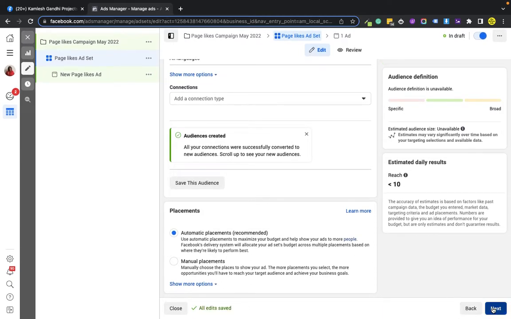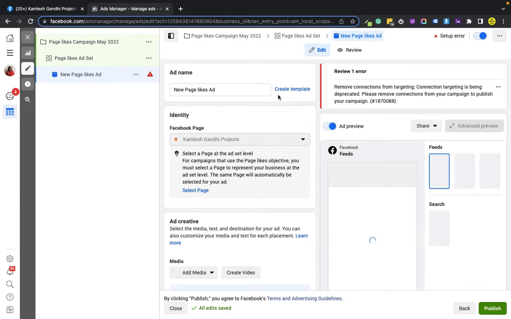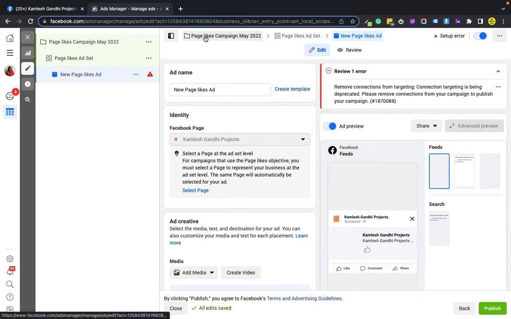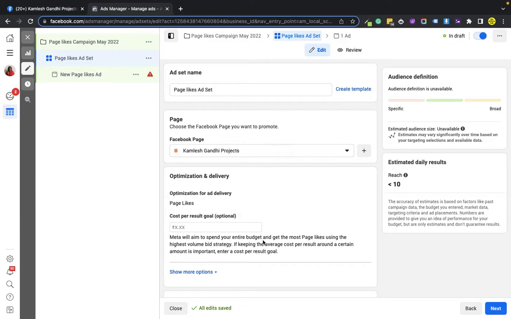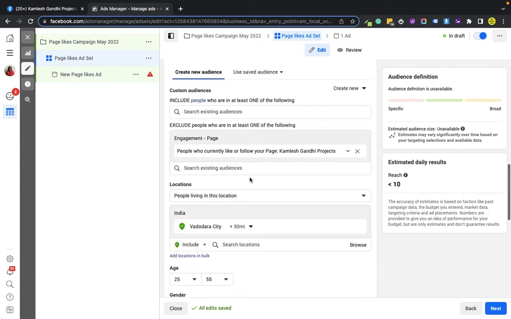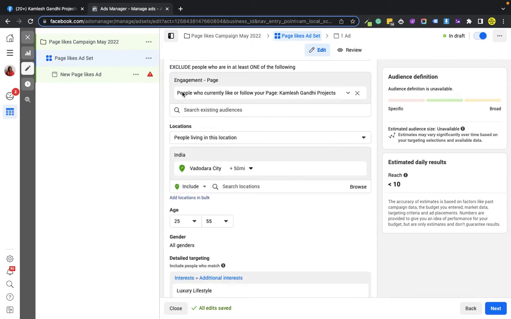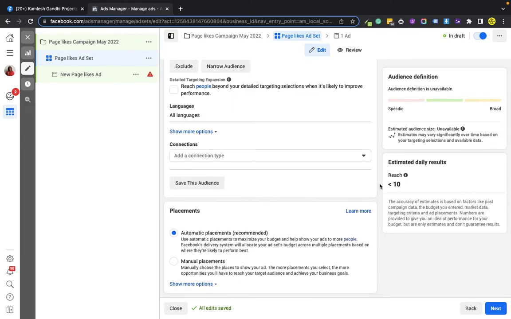And here we go next. So we've created the objective. On top we have done the objective. Second, we created the ad set. Make sure if you see any notifications, warnings, make sure that you solve them. And here we already have excluded people who already like our page, so they won't see our ad.